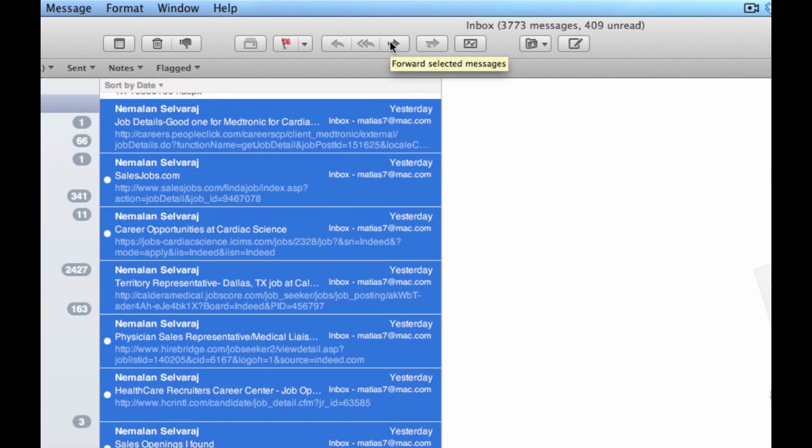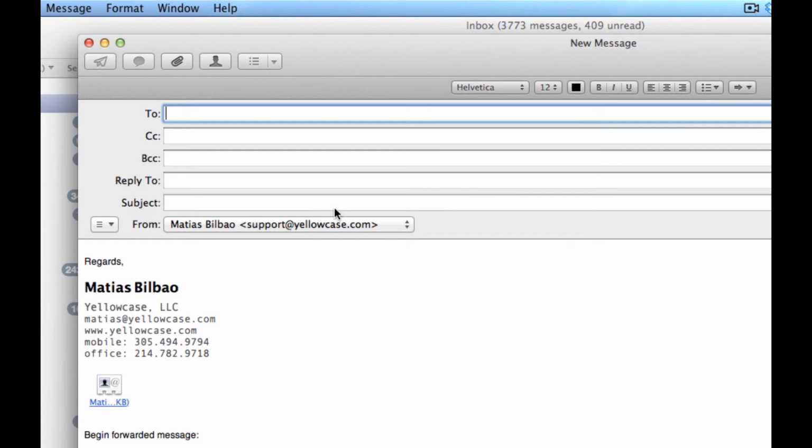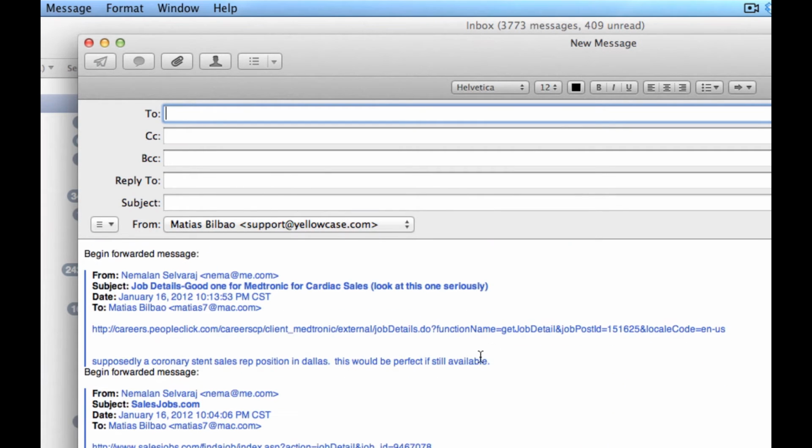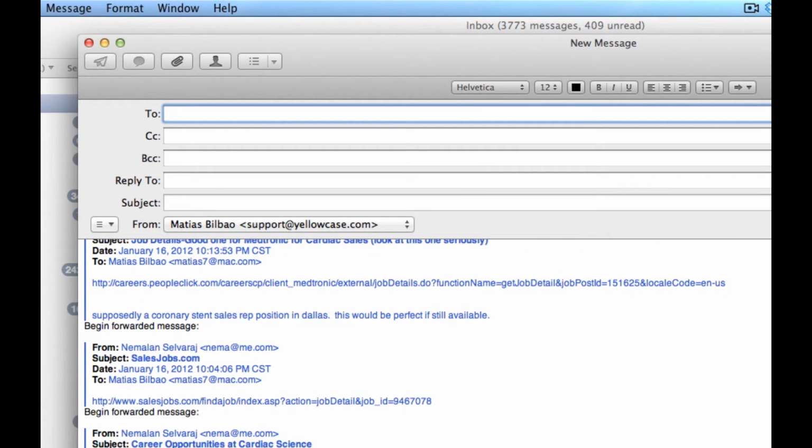Forward selected messages. Another way for me to do this is to right-click on the highlighted area and select forward. When I do that, it'll create all of these duplicates of the content of all 8 messages. So in each one there's a link that he sent me and possibly a message that he typed.